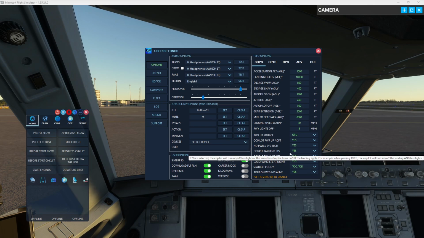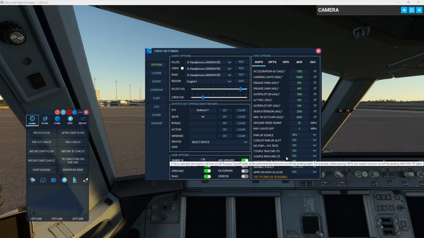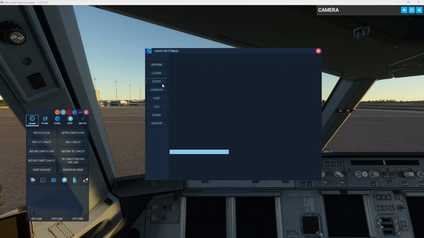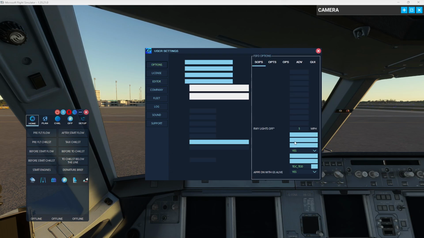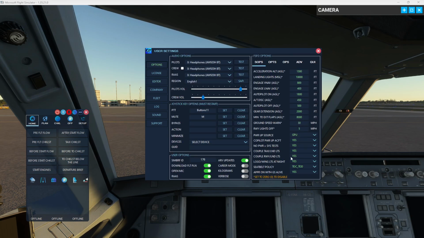Moving on, couple taxi to landing lights. Anytime the landing lights are turned on, so are the taxi lights, required by some airlines, most notably Delta. The same with the next option, couple runway to landing lights. Anytime landing lights are turned on, so too will the runway turnoff lights. Logo wing lights on at night. If you identify the logo and wing lights within the editor to be turned on, FSFO would only turn them on if it's at nighttime to save some money on the bulbs.